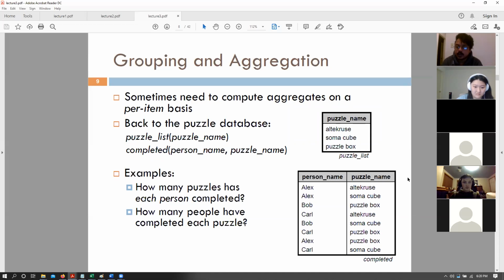So in that scenario, Alex would have completed 3 puzzles, Bob would have completed 2 puzzles, and Carl would have completed 3 puzzles, right? Or on the other hand, let's say that I want to know how many people have completed each puzzle. So on that note, Altecruise has been completed by 2 people. Soma Cube is completed by 2 guys, and Puzzle Box is completed by 3 guys, right? So this is where your grouping and aggregation methods work together.